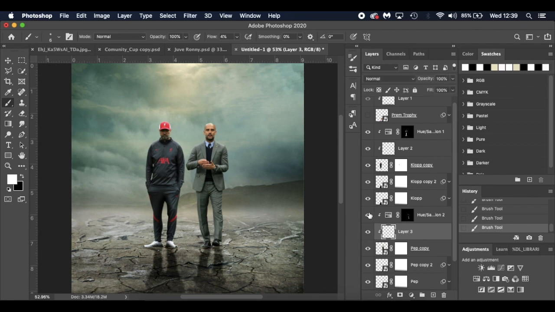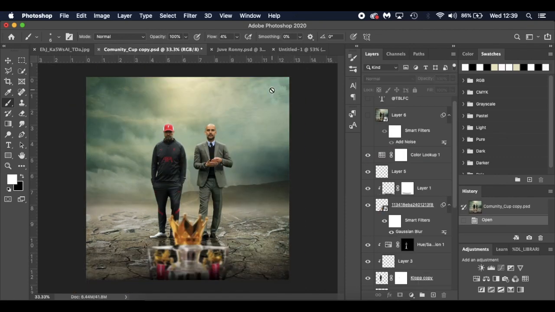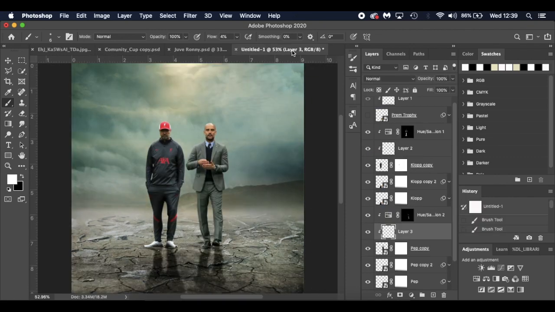So you can see the difference I've made, especially with the Jurgen Klopp layer, how good it's looking. So really take your time with the shading and make it stand out, because that's kind of the selling point of the whole image. So we've got eyes on the prize.